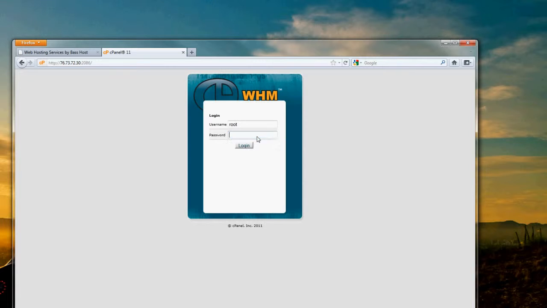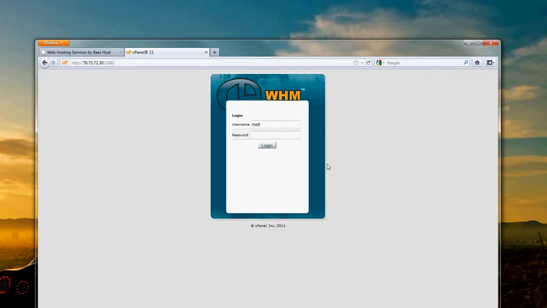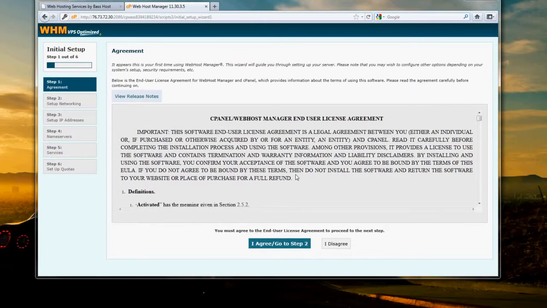That is not it. Copy it here. There you go, and it should log in. After you're logged in, simply follow the steps and you should have cPanel set up within a minute from now.